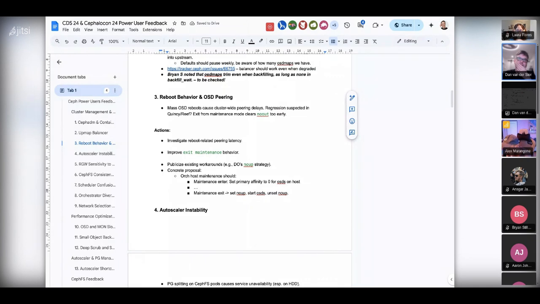Okay. So you don't use it. I mean, I've used it in the past for draining OSDs. It's still helpful. Enrico, do you still use it for draining OSDs? Yeah, we do. So some additional feedback here.